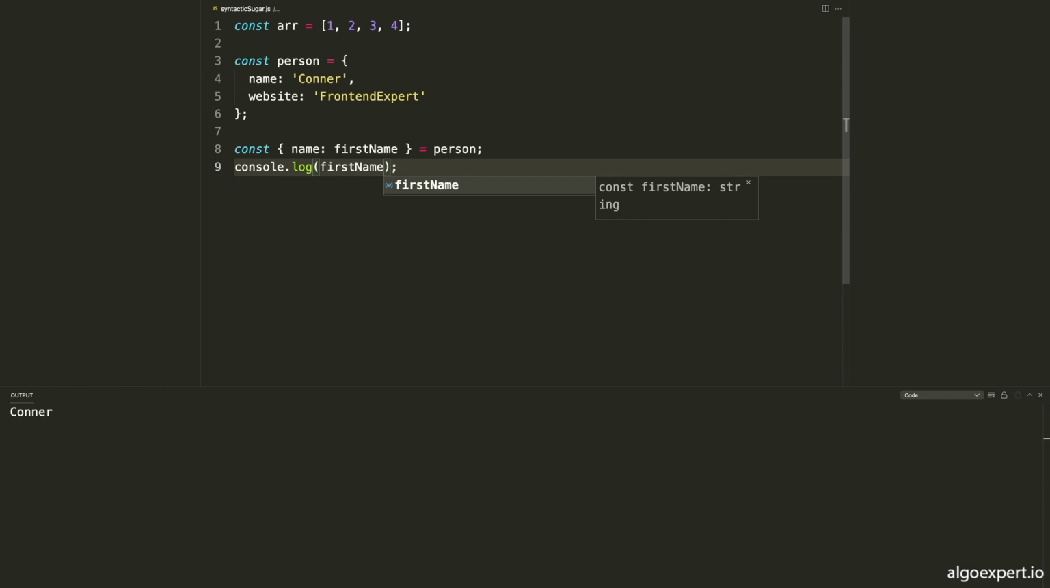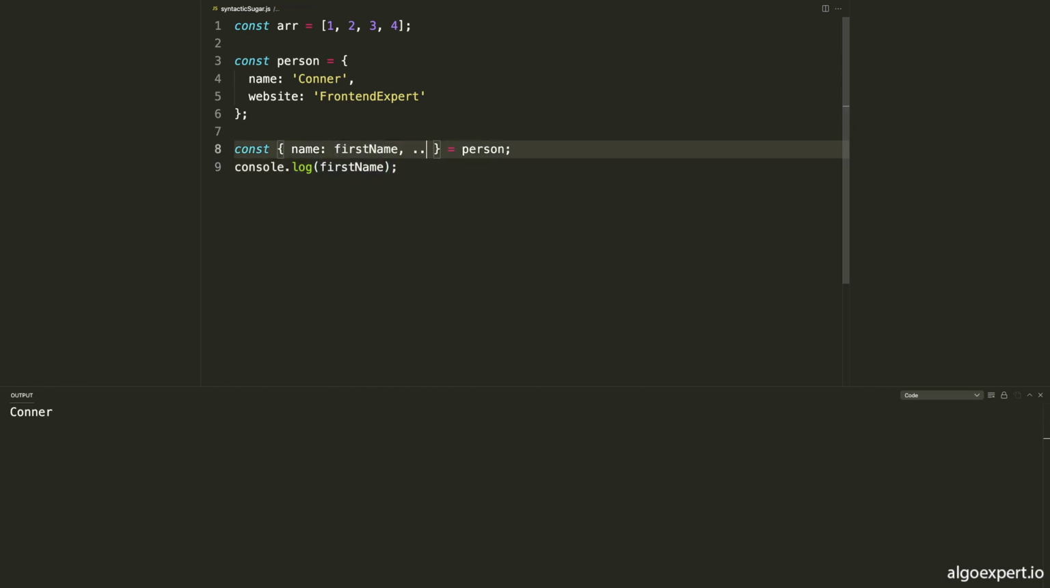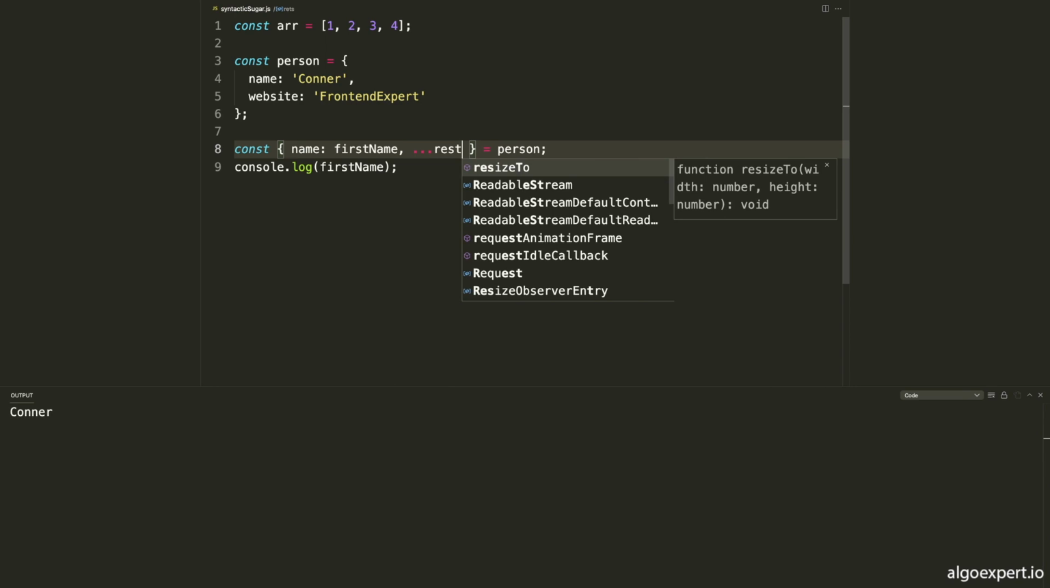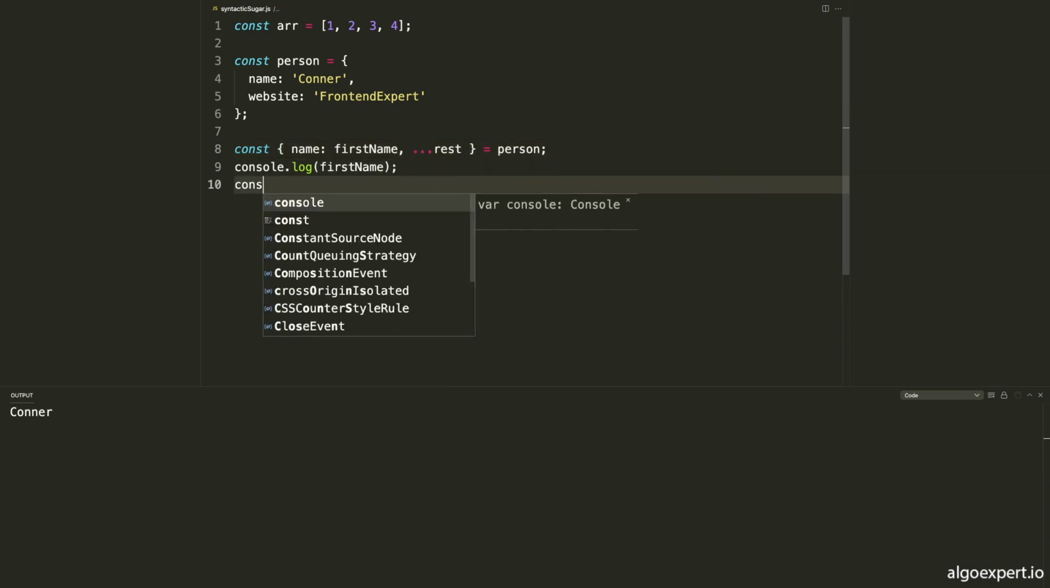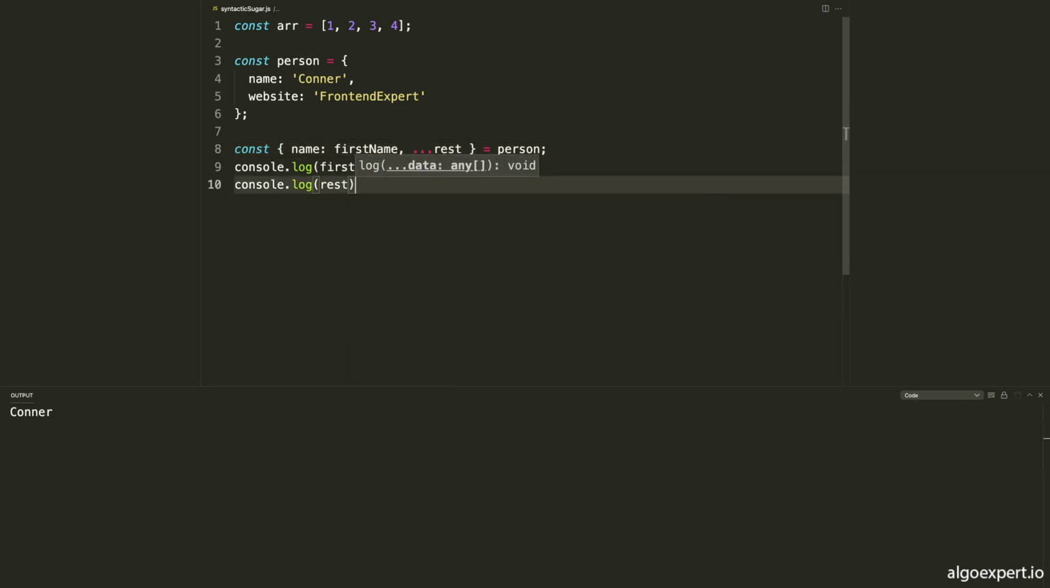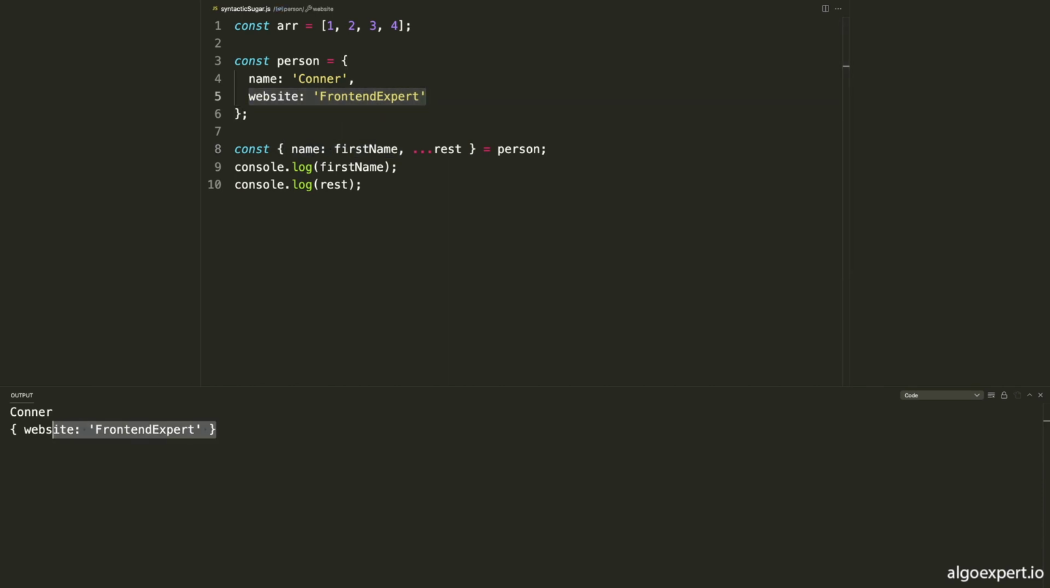And next, we can also use the rest operator here. So I could say comma and then ...rest. And now if I console.log of rest, you will see we get an object that has the fields that we did not remove in the destructuring. In this case, that is just the field website. So we get this object that has website front-end expert.